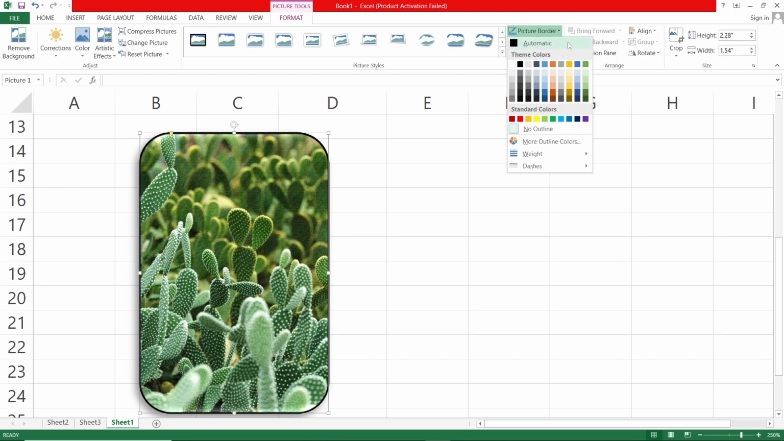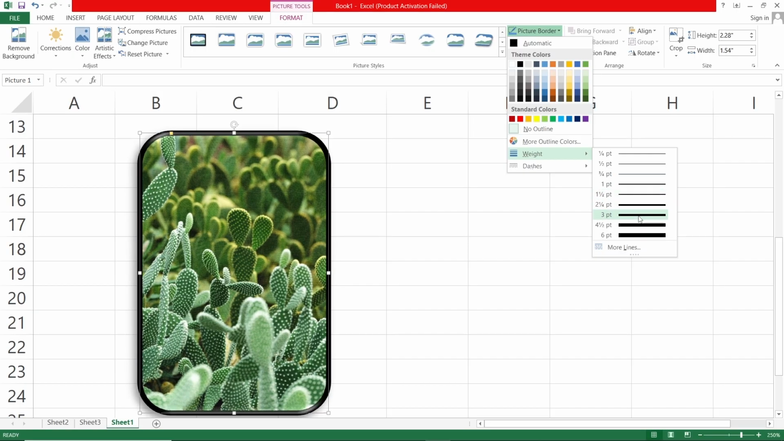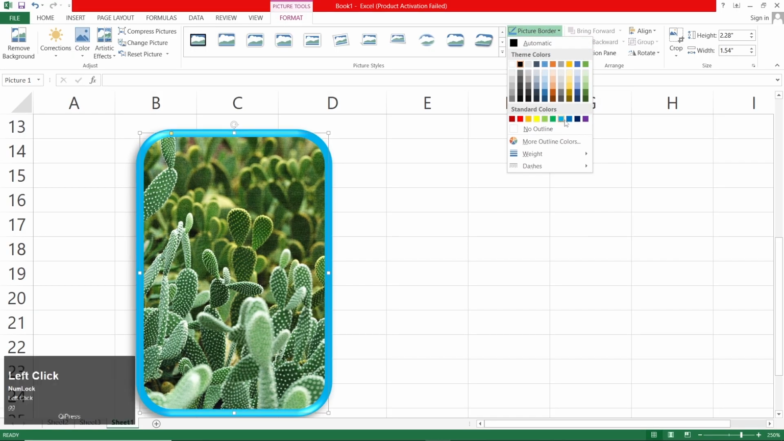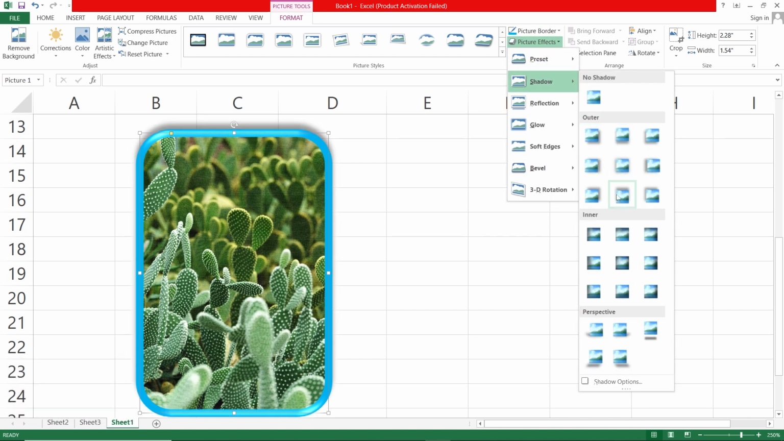And there is another option known as picture border, which is related to the border of any of the pictures. You can change its border color, and you can also go for width. Any sort of width you want to give, you can give. And you can also change the color. See, it works. And there is another option known as shadow. You can also give shadow to your picture.